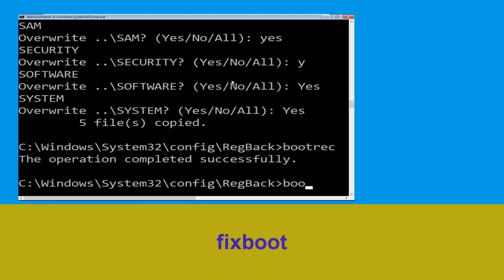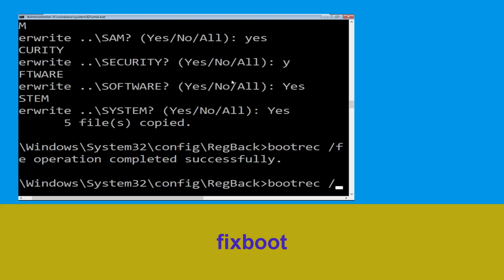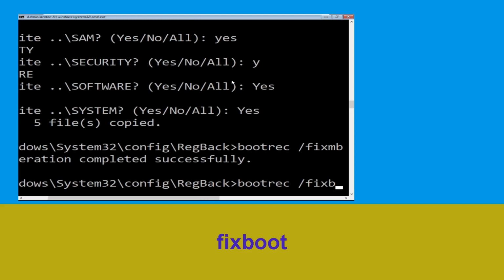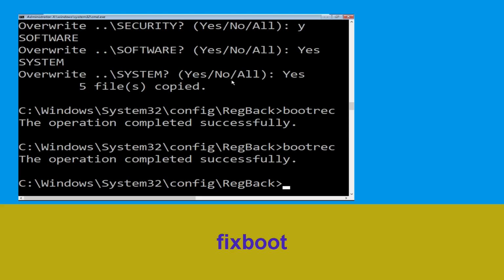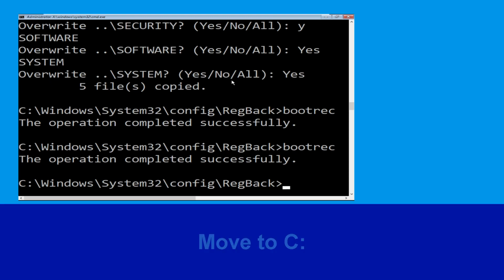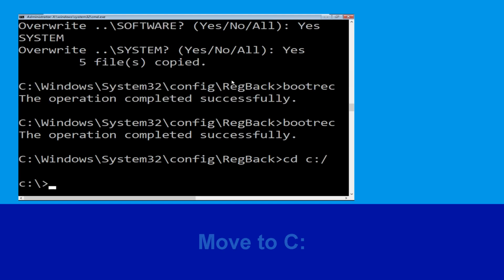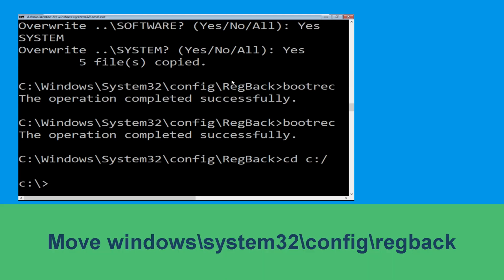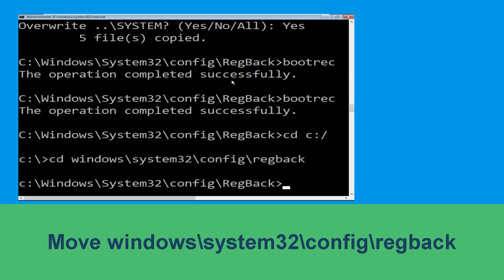Now type bootrec space /fixboot and hit enter to execute. Now type cd space C:/ and simply hit enter. Let's execute this command. Type cd space Windows/system32/config/regback. Then simply we need to hit enter to execute this command.